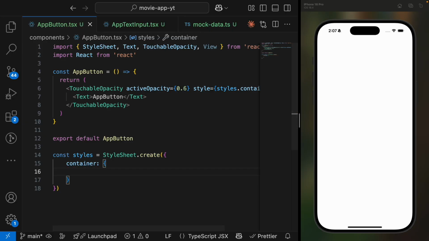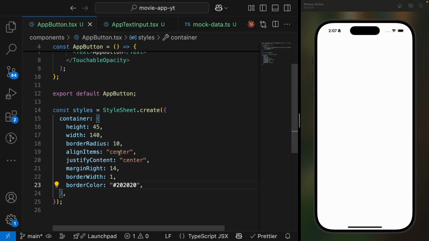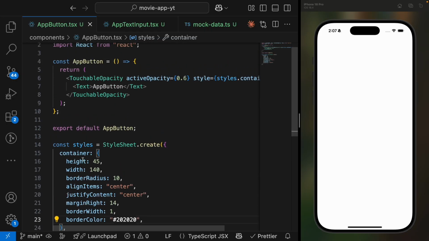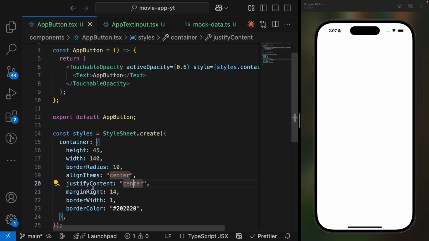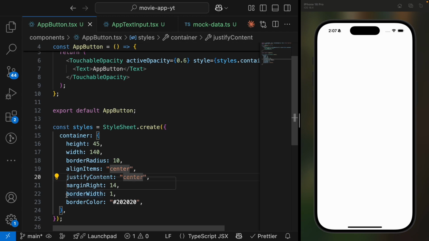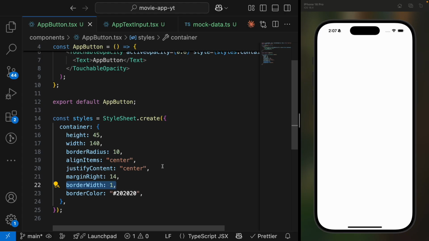And then I'm going to paste in the styles for this button and explain it later just to save us some time. So this is it. We are saying that the height of the button should be 45, the width should be 140 pixels. We add a border radius of 10. We do align items center, justify content center. Margin right to be 14, which means we want the margin on the right side of it to be 14 wherever. Border width of 1, border color of this color.